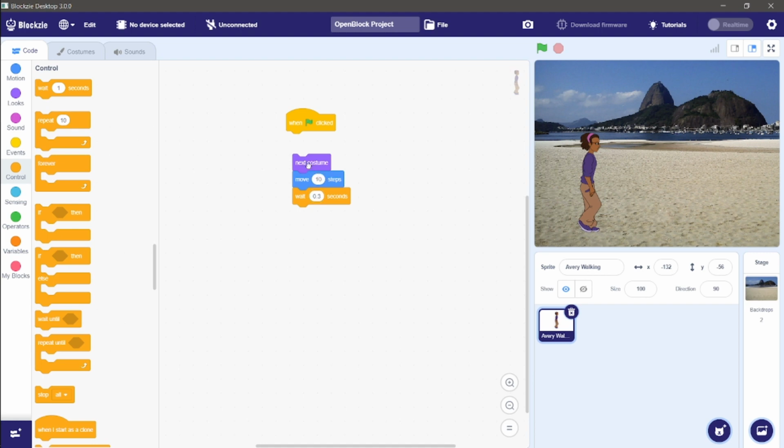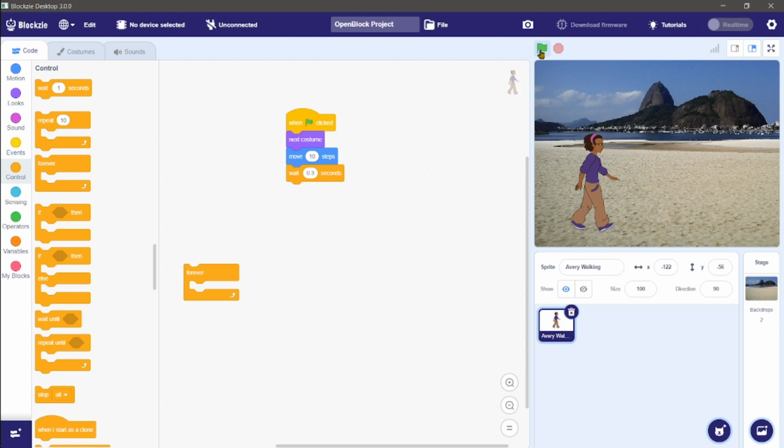After that, we are going to need some more blocks, but first let's see what happens if we attach these blocks here. So as soon as I click on this, it is changing its costume. It is moving forward 10 steps and it is waiting for 0.3 seconds also, right? But to give it an illusion of walking, I need to continuously click onto this green flag. Okay, it is not changing its position and giving me a look as a walking sprite.